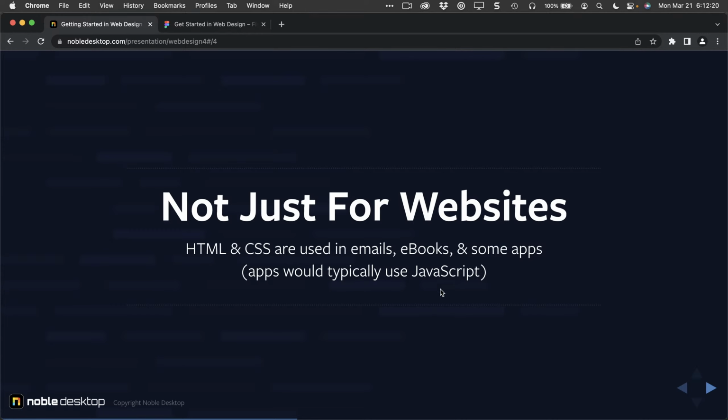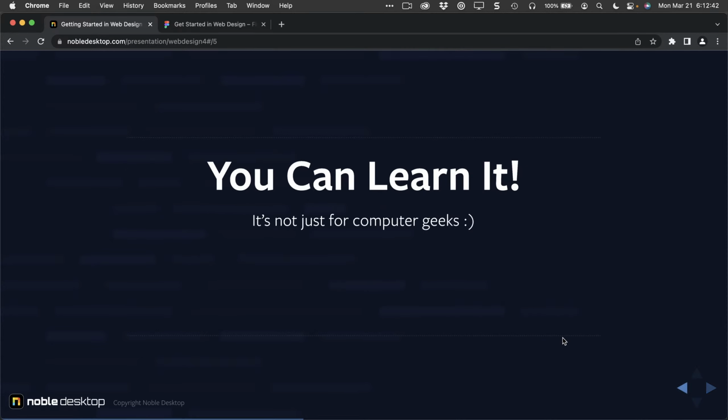Apps are typically going to lean more towards HTML, CSS, and especially JavaScript. They might have some HTML and CSS elements, but they're definitely going to use JavaScript because they're more logic-based, with programming features. But the point is, you can get a lot of mileage out of your knowledge of HTML and CSS if you learn it. You can use it for all sorts of things.